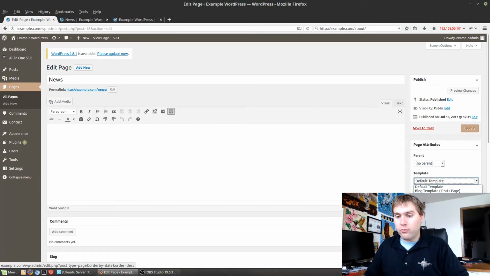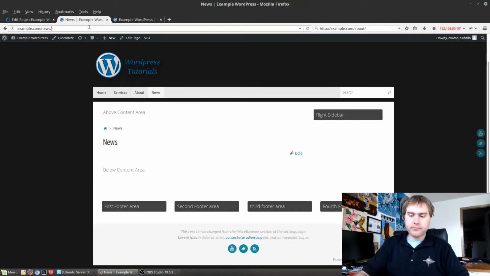You'll see that we have one column, no sidebar. That's what the About page is. Here's sidebars on the left, sidebars on the right. Let's go ahead and pick this one. We'll update that. This is the news page.